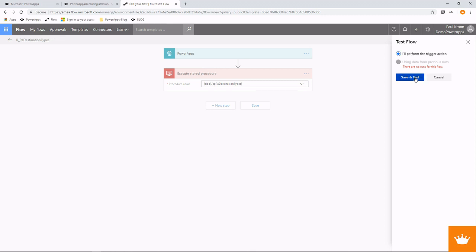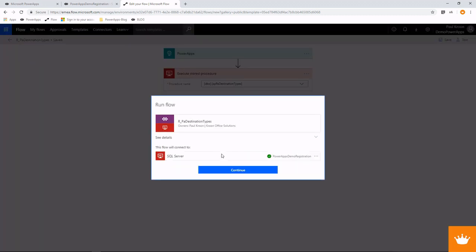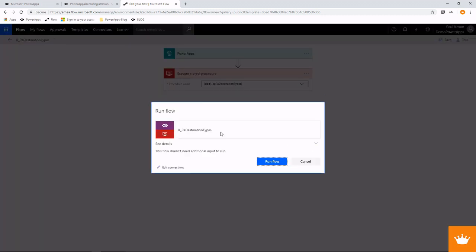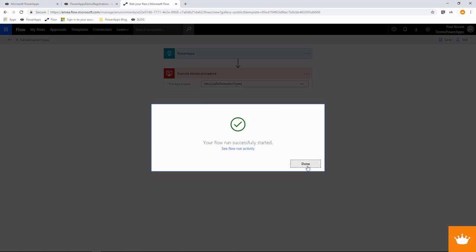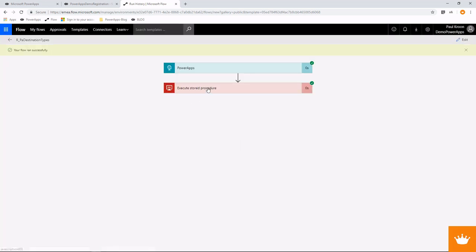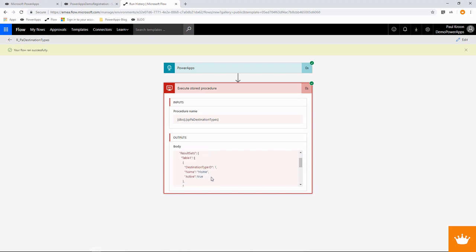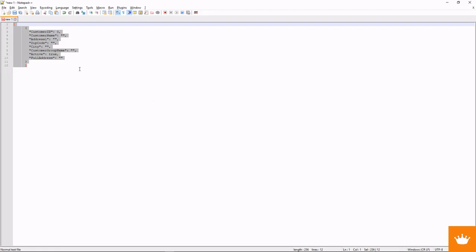I'm going to do a test. Save the test. It's a good database. We don't need additional parameters. And we got our result back. Here again, result set table. We're going to pick this part, the first one. Copy this. Go to Notepad.